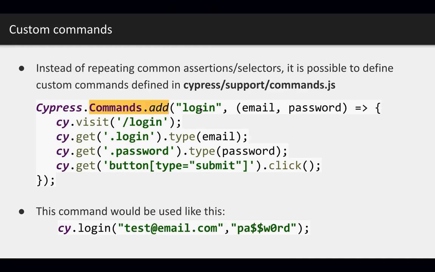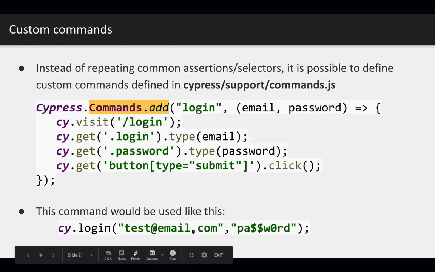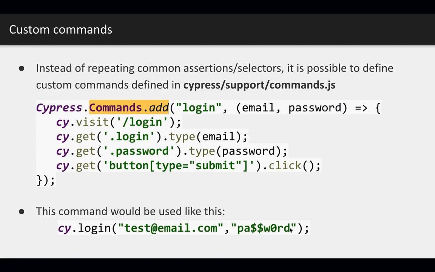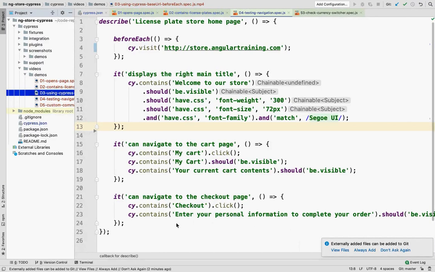And what happens when I want to log in, I go to the login page, I type the email, I type the password, I click the login button, and done. That would be my process to log in. And then when I want to do that in my code, I just do cy.login, pass the email, pass the password. And that will run these 4 different instructions. So you can make things even more easy to read over time by just refactoring your instructions into meaningful commands. And in my example, for instance, to test the license plates, I could do that.